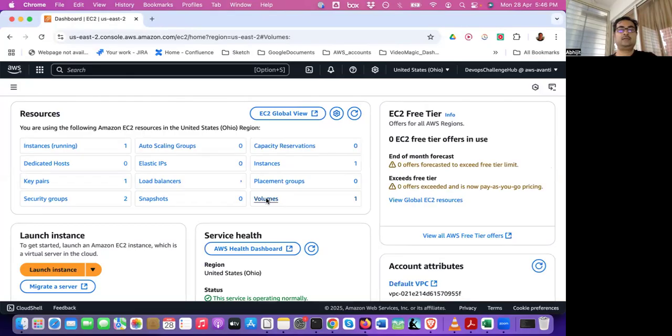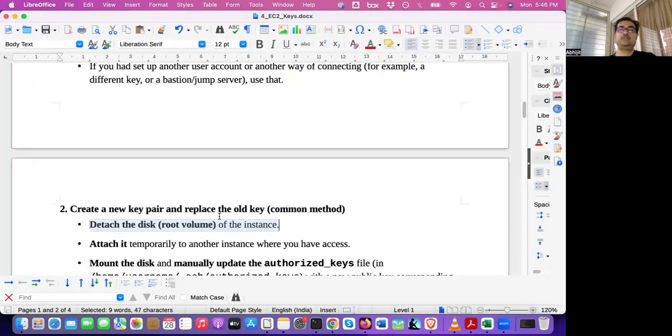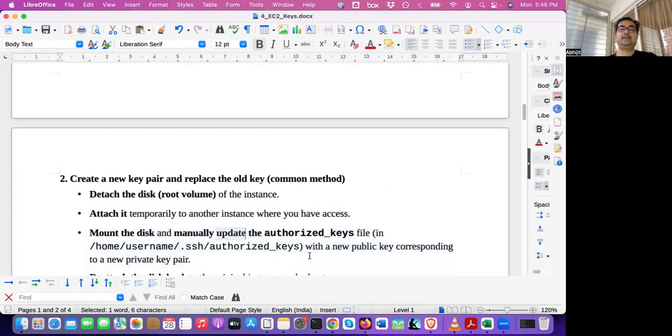And under that, there will be EBS volumes. For some reason, my machine is a bit slow. But yeah, once you terminate the instance, the EBS root volume will still be there. So attach that temporarily to another instance where you have access, mount the disk, and manually update the authorized key.